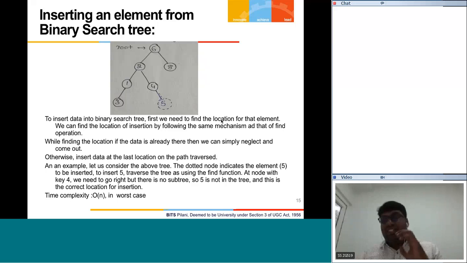See, insertion is the simplest task, the easiest task which can be performed by a binary search tree, and the time complexity is order of n. Right? That order of n is a worst case scenario. Why? Because we are assuming the tree can be a left skew tree or right skew tree. Okay, if it is a balanced tree, then it can be order of log n only. Okay, so let's first try to understand how I will do it.